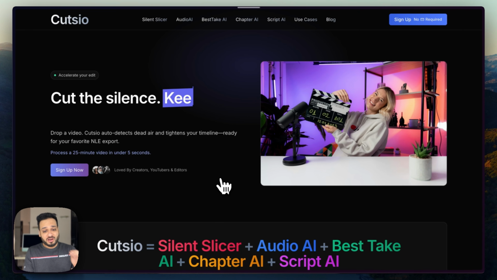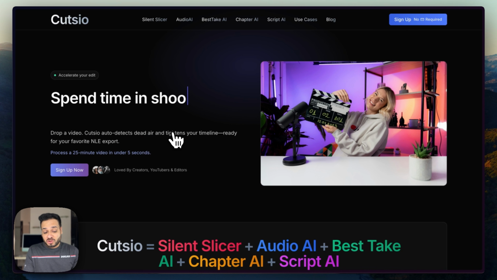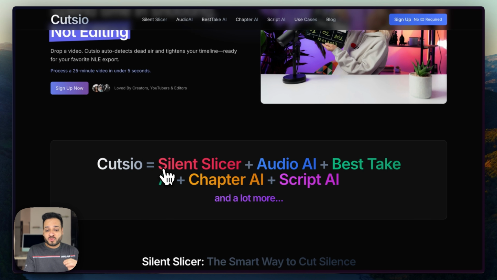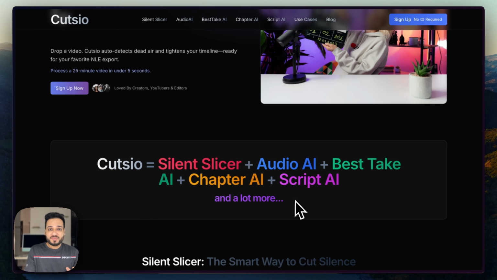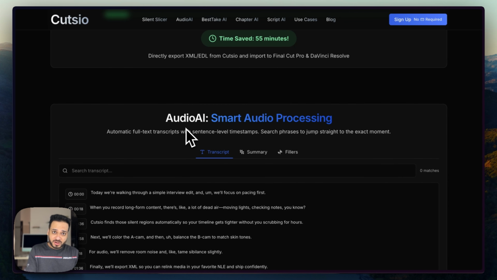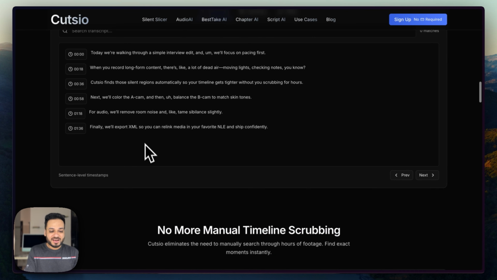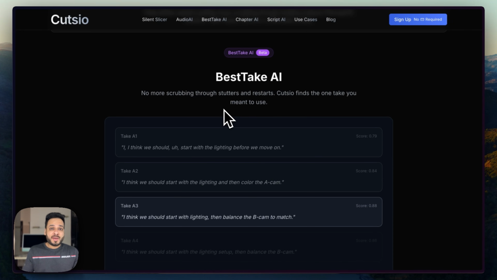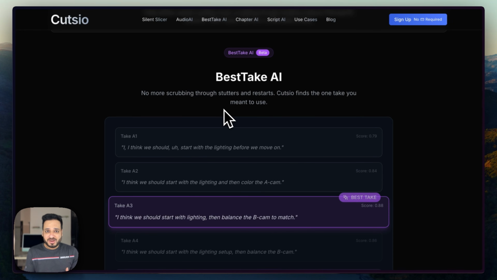And this is what Cutsio looks like for the creators. So you can go to cutsio.com and you can see Cutsio is a combination of all of these different AI tools. So you can chop off the silences from your footage. You can make your audio searchable in any language because Cutsio can transcribe whatever language you're speaking into searchable markers that will sit on top of your timeline, right? It also has a best take AI. So a lot of times when you shoot something, sometimes we fumble, sometimes the take doesn't come with the correct feeling. So all those fumble takes would be discarded and only your best take will be marked on your timeline.